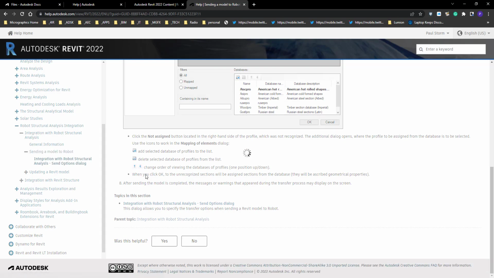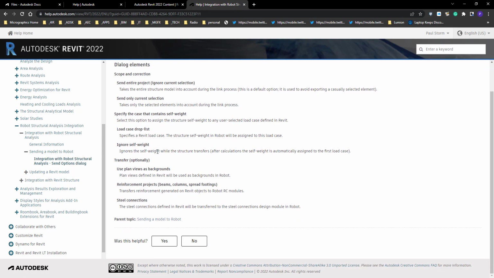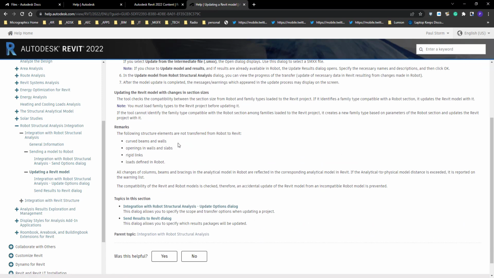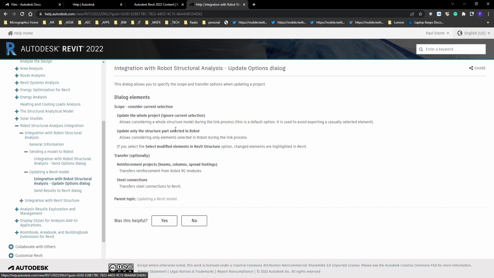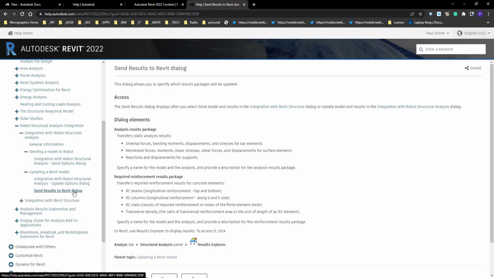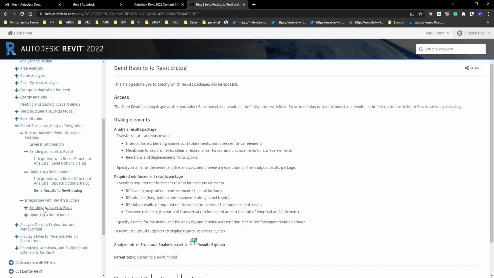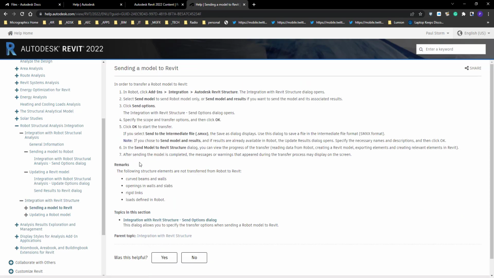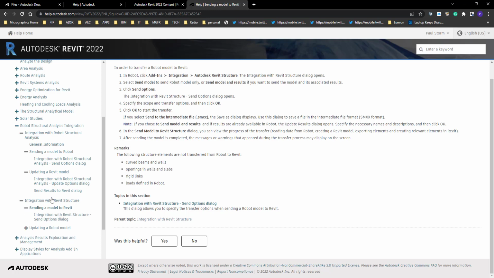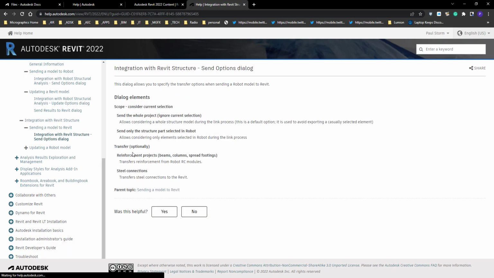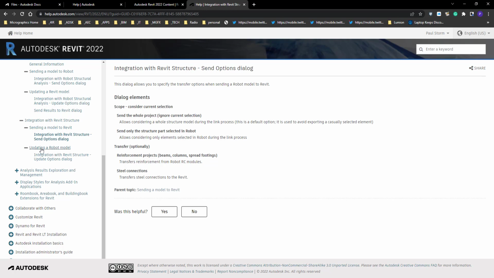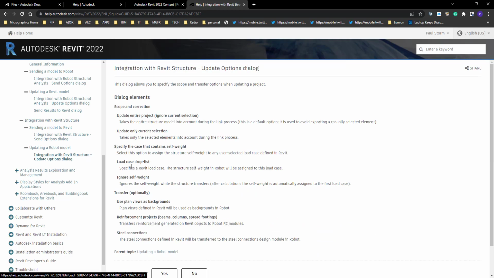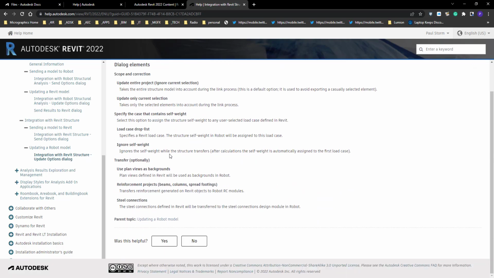Your setting up of those databases is of course something that is more advanced. And then how to update the Revit model if you bring it back, the analysis, sending the results, the integration within Revit, how to send the model to Revit if you want to send the model results through, the integration with Revit structure, updating the Robot model, and integration with the Revit structure updates dialog box.